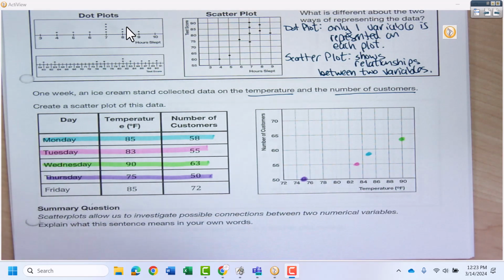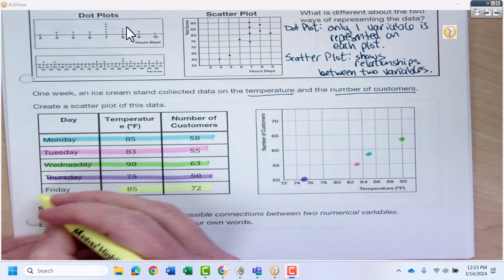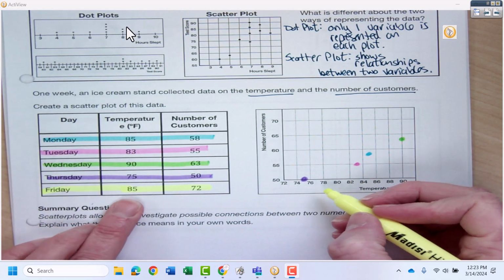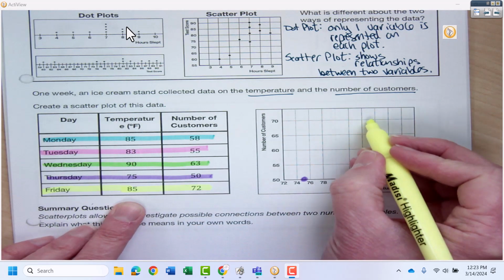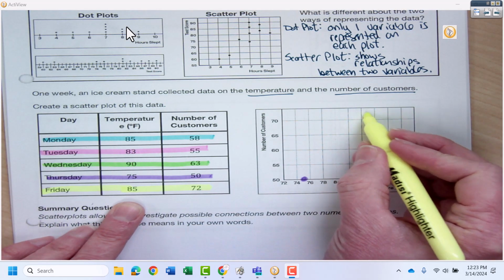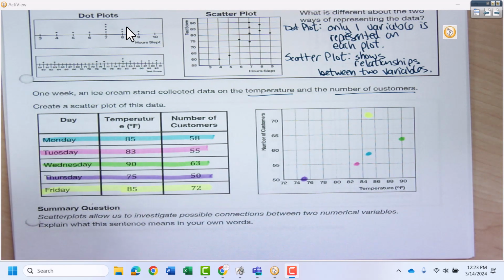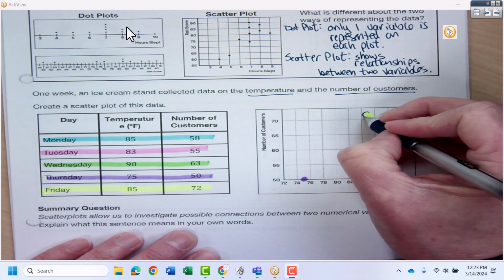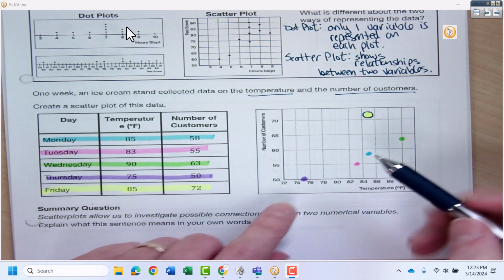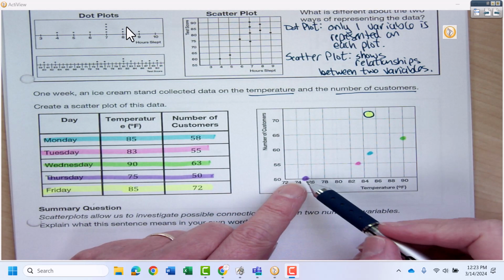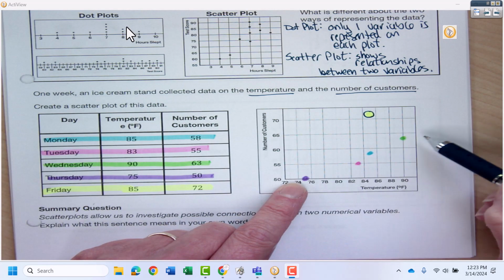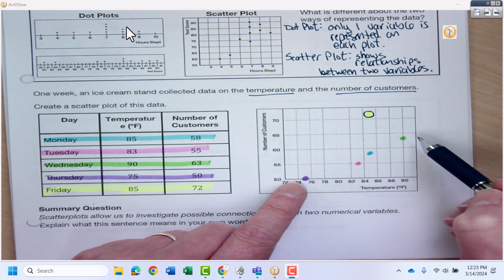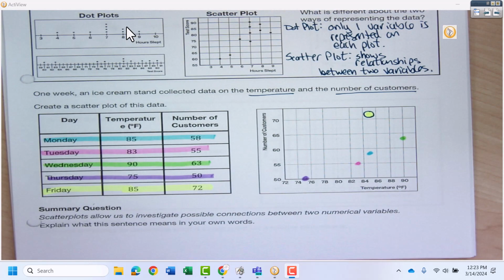And finally, on Friday, the temperature was 85 degrees, and there were 72 customers. So 85 for the degrees and 72 for the customers. It was a good day. I'm going to say it's right about there. Hope we can see that yellow on screen there. I'll circle it. There it is. So that seems like an outlier there, but in general, it seems like the warmer it is, the more people come and buy ice cream. So it's not a straight line, but I can see that there's a relationship.